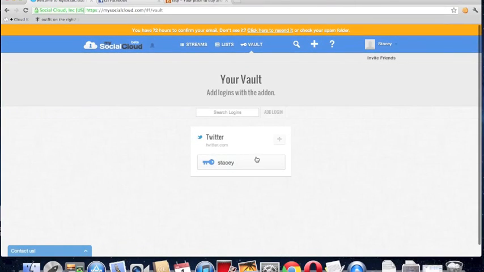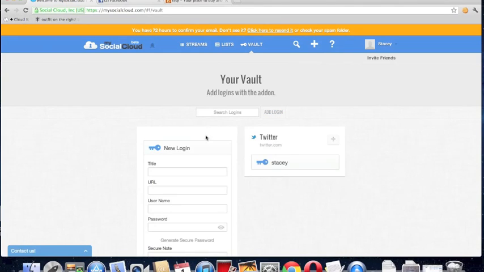If I want to add an account that's not Twitter again, I simply either use the bookmarklet, which I showed you earlier, or click add login again, and then I can add everything manually from here. Now you'll imagine when you add multiple logins, and you have a lot, it'll be hard to keep track of where they are in your vault. So then you can simply use the search logins to search Facebook, Twitter, Etsy, whatever accounts you're saving on MySocialCloud.